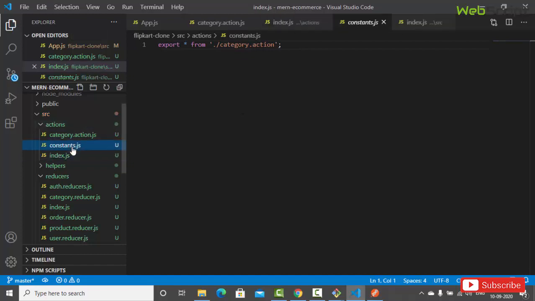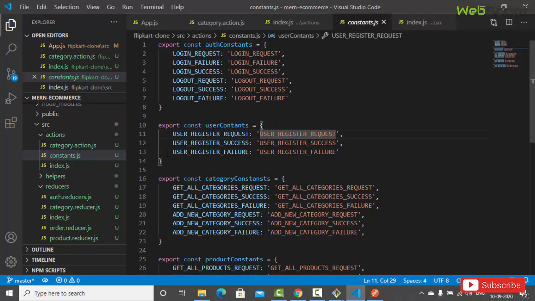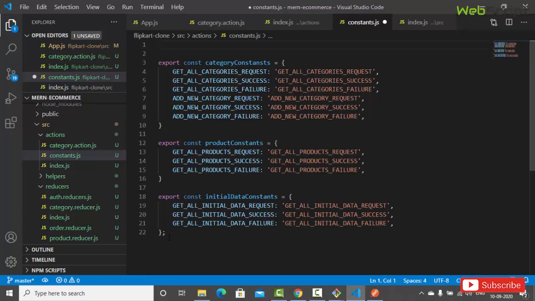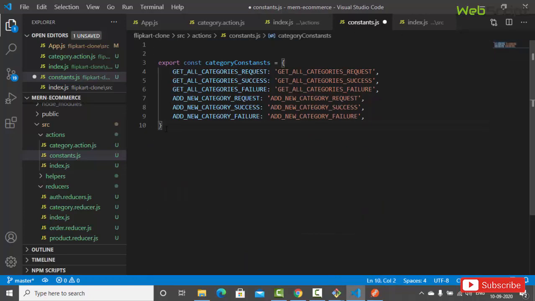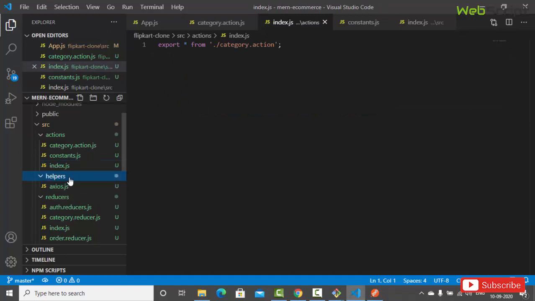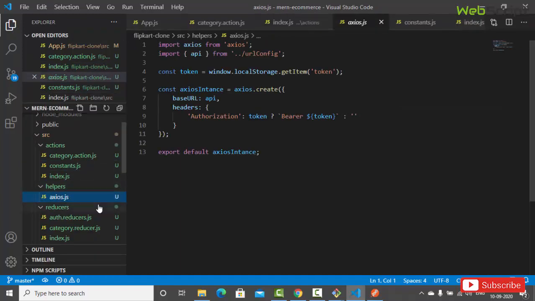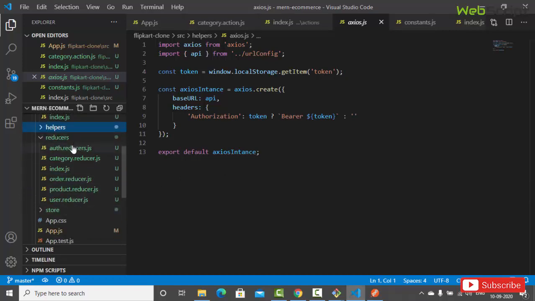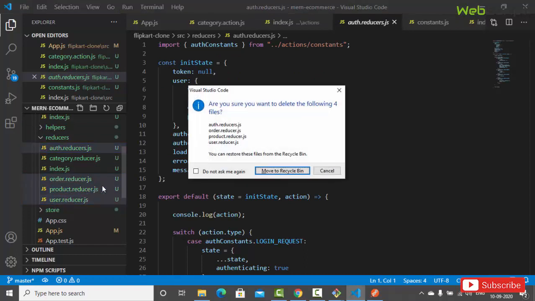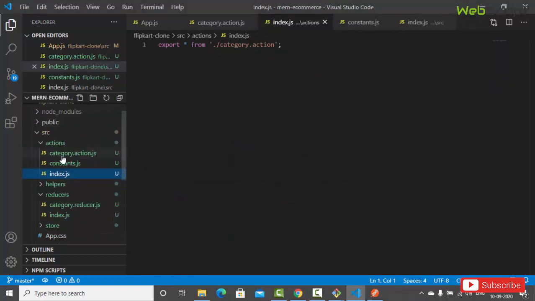See, so here we have constants also, and we don't need all of these things right now. So let's remove, right? Save. Okay, index.js, that is fine. Helpers xcs.js, this is also fine. And reducer, we have auth reducer, so let's delete auth reducer, order reducer, product reducer, user reducer. So let's delete all of this, move to recycle bin.